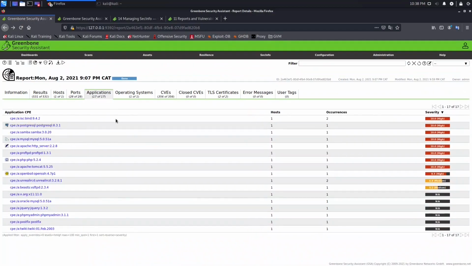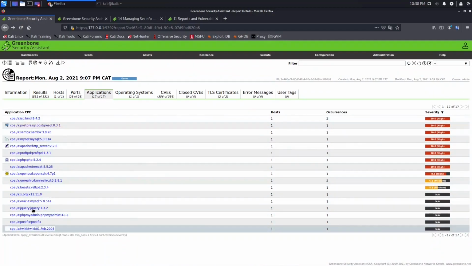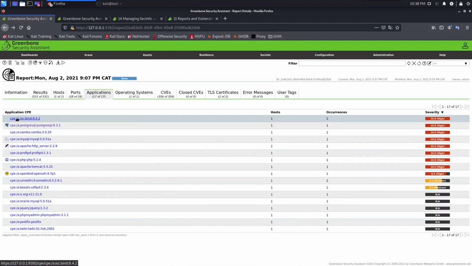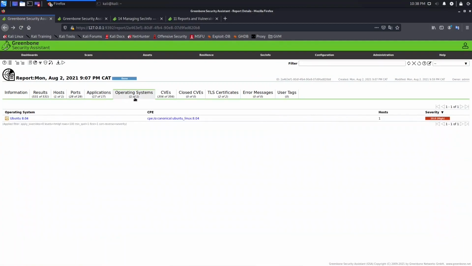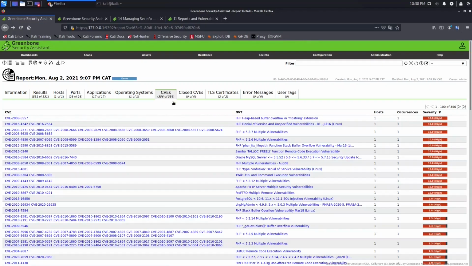And here we have the detected applications during the scan. As you can see, the CPE was used to detect these applications. And here, operating systems, we will see information regarding the operating system. As you can see here, the name of the operating system and the version. Here we have the number of hosts, the severity, and the CVEs.